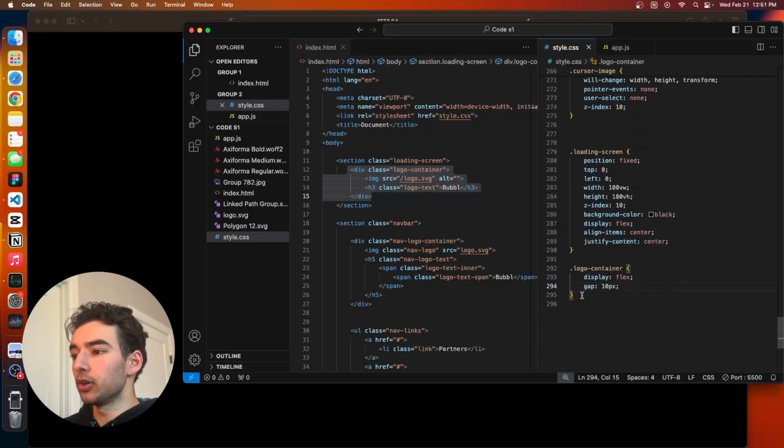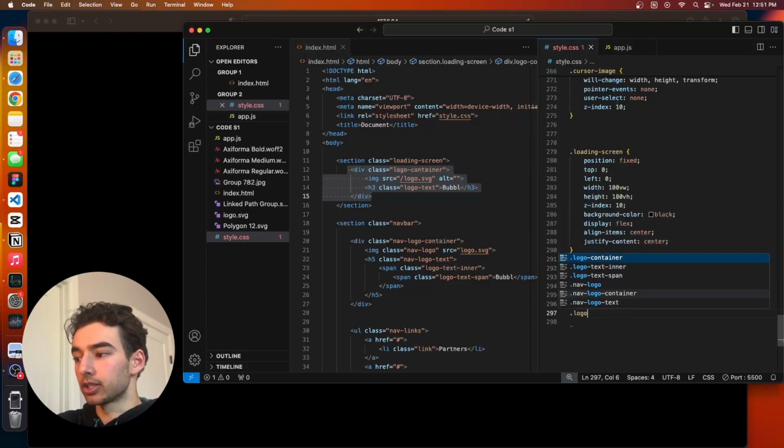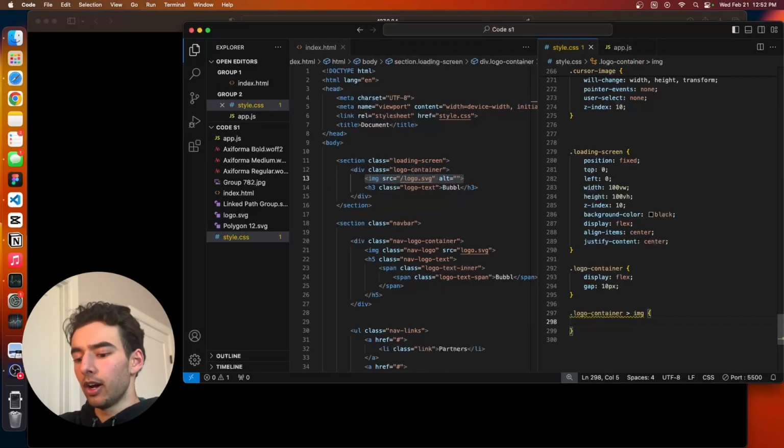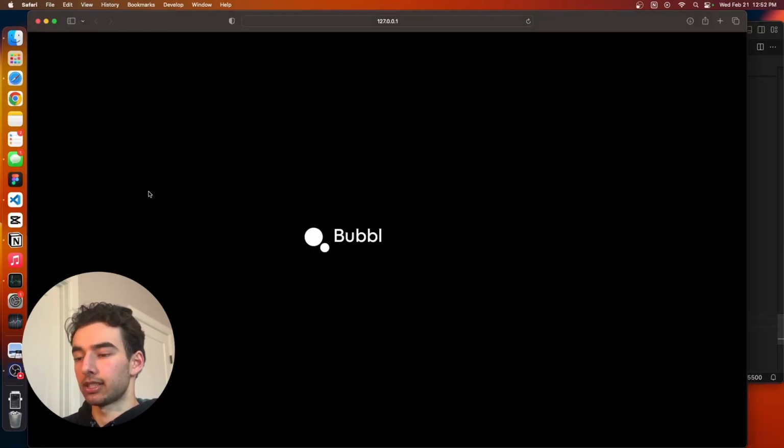Now, our logo SVG is quite large. We want to make it a little smaller. So we'll come in here and select logo container. And this is just selecting the image. You could also add a class to this image right here and then just select it. That would accomplish the same thing. All right, so for our image, let's try a width of maybe 10%.